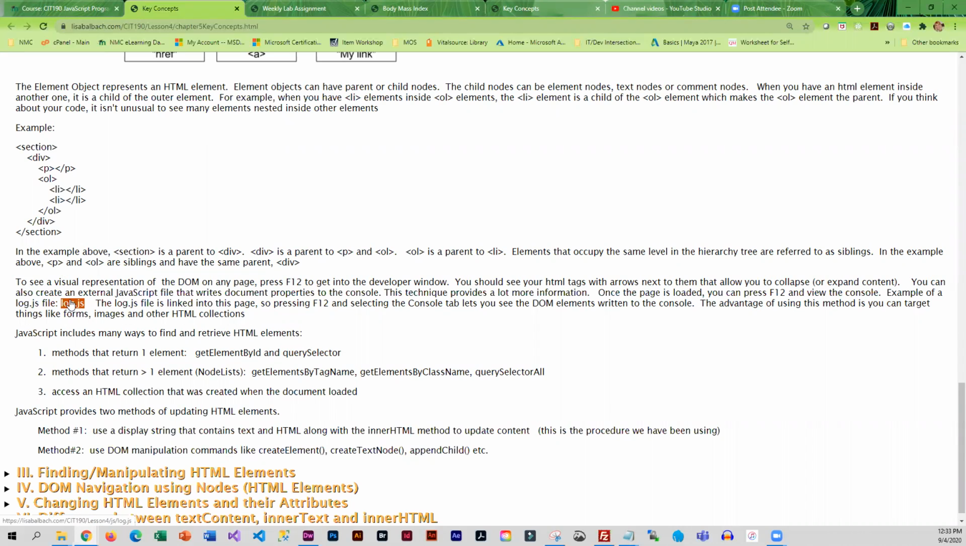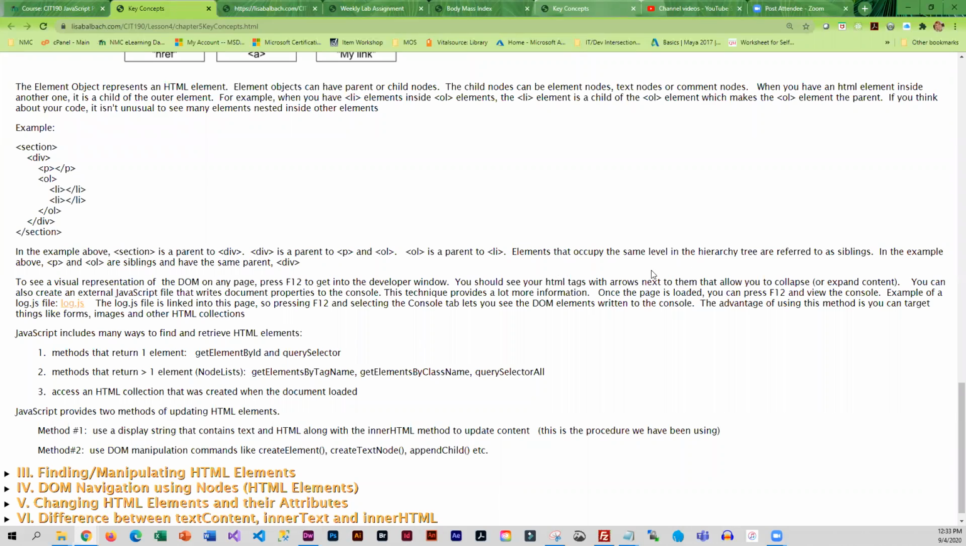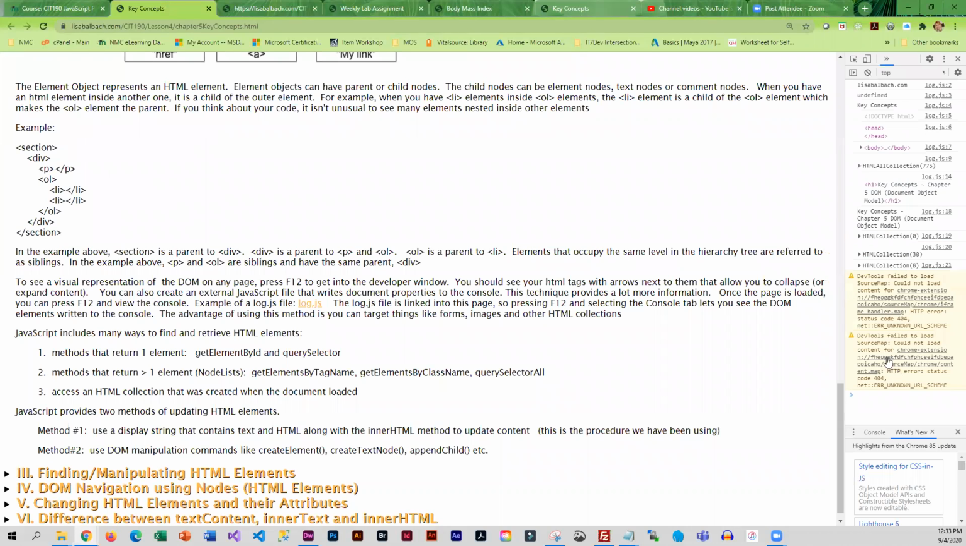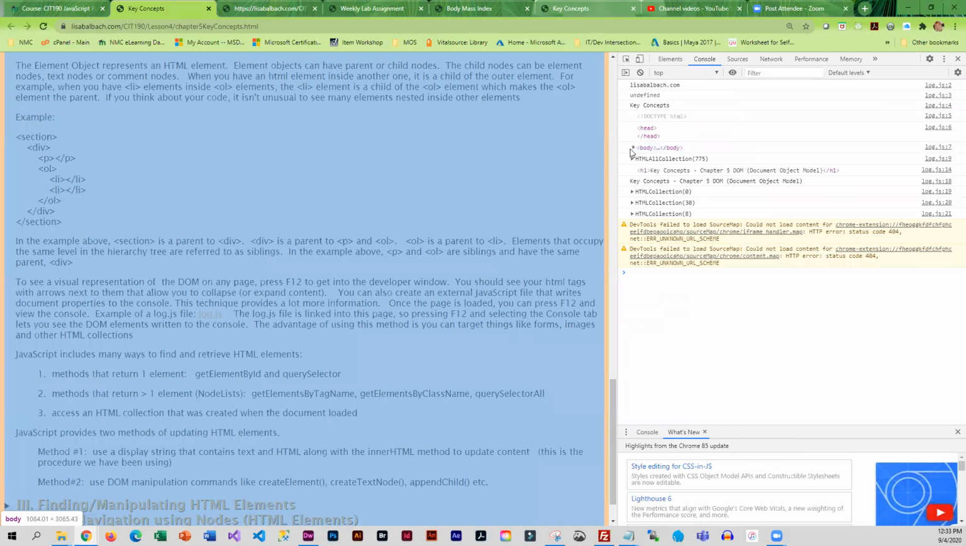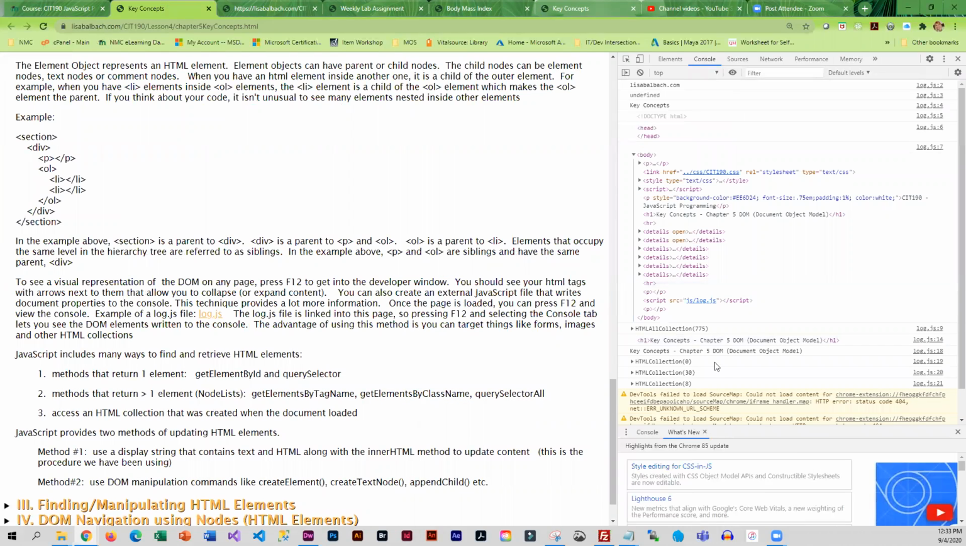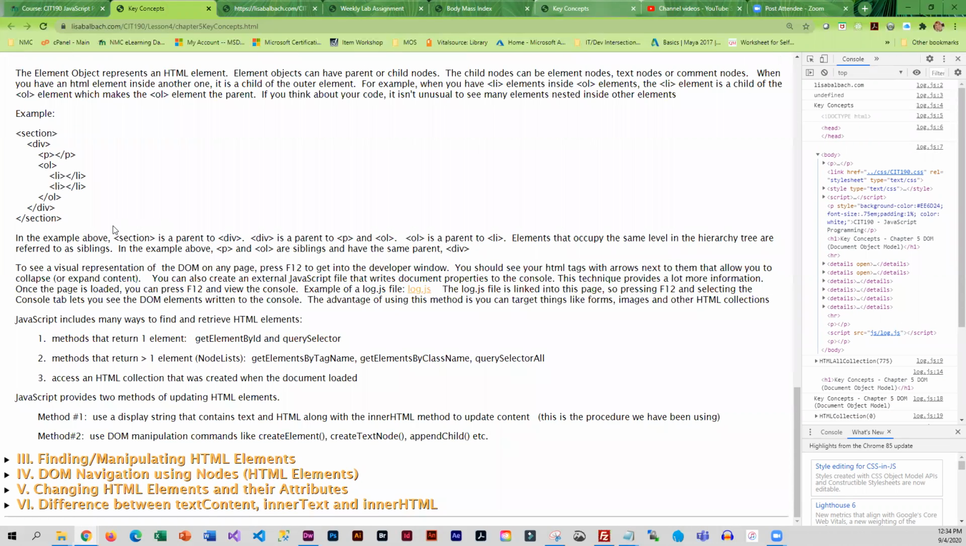I do have a log JavaScript file that basically is logging everything to the console in this page. If you want to see it, you press F12, or if it's a laptop, FN and F12. And if I widen this up, you can see all of the log information here. Okay, that's just if you're curious.